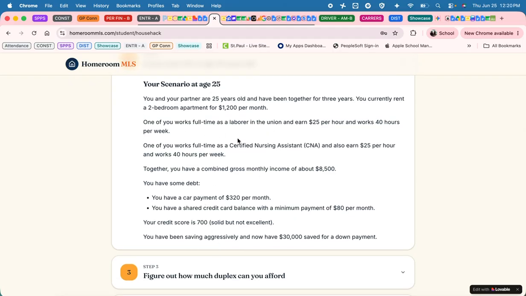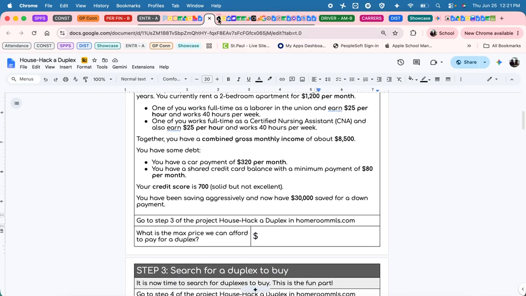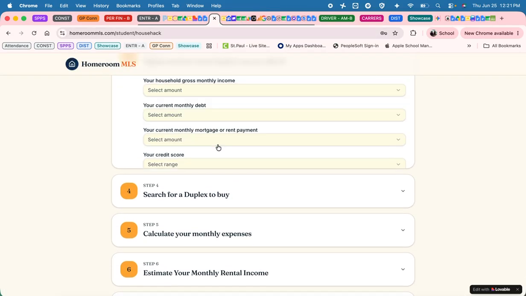So they're going to need to understand their scenario here. And this is a pretty realistic scenario. At age 25, maybe they're working as a certified nursing assistant and they're making $25 an hour. And maybe their partner's working in the laborers union and they're making $25 an hour. And they got some debt and a solid credit score, etc. So they're going to take that information and they're going to plug it into here.